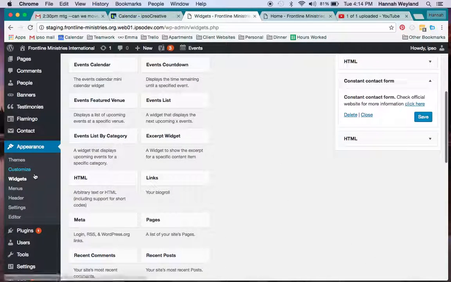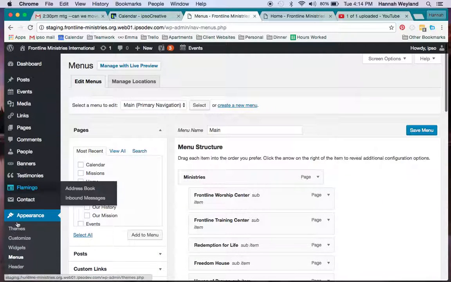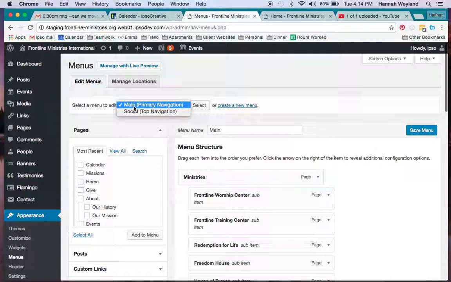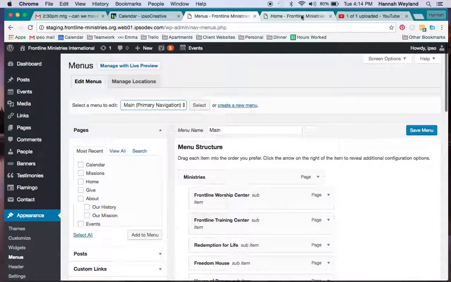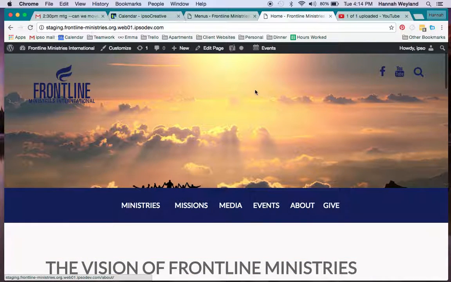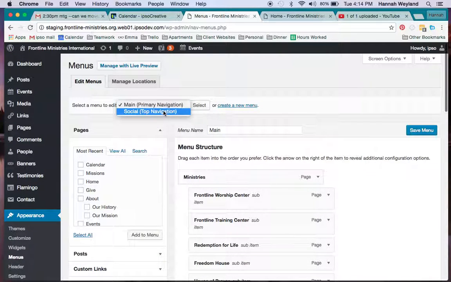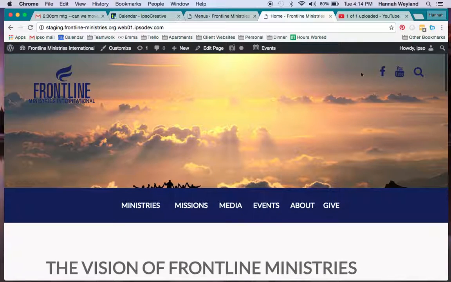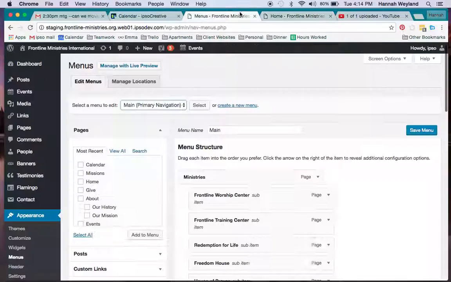Now I'm going to walk you through how to change the menus on the header. You'll come over here and click into menus, and you have options of the menus you can edit. Right now there are 2. Main, which is your primary navigation that appears at the top of the page, and then social, which is this drop down, and social is what appears in this right corner, YouTube and Facebook currently.